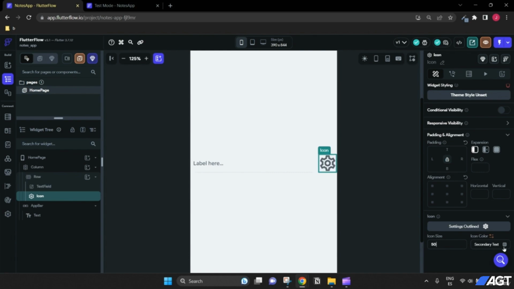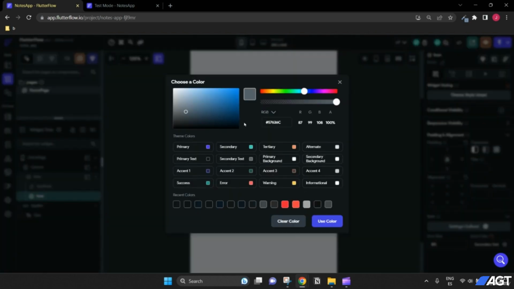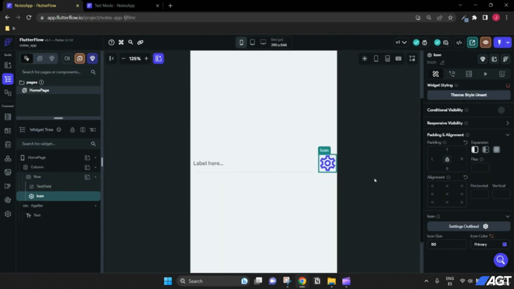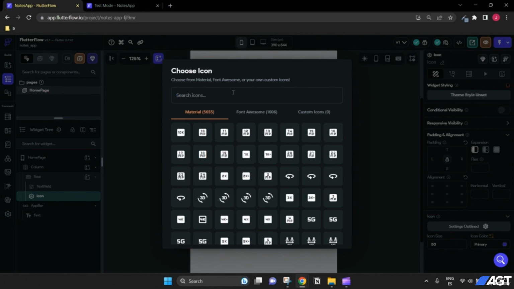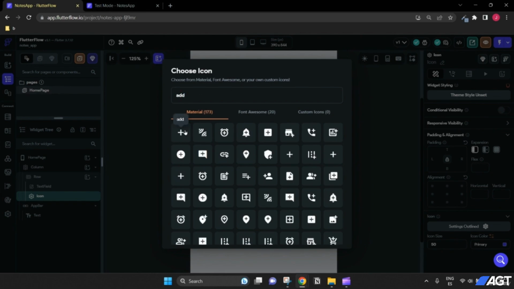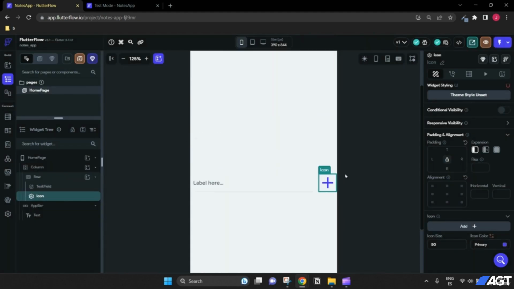And now let's change the icon color. So click on the icon color. And here you have a color picker. You can just drag it to whatever value you want. Let's change it to the primary. You can see here that we have some color set already. Let's change it to our primary color. That's perfect. And now we can change the icon itself. So from this settings outline, let's change this icon to something different. Let's click on this and look for add, and we're going to choose this add icon, okay? So this is looking good. It's looking perfect so far.